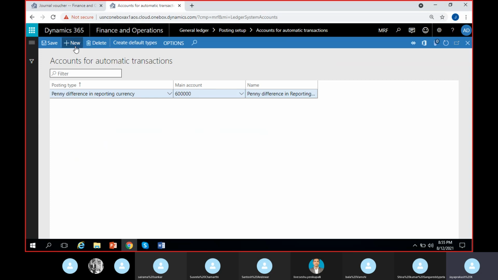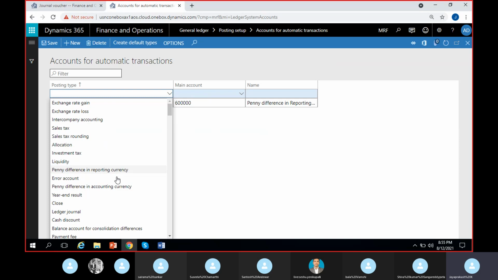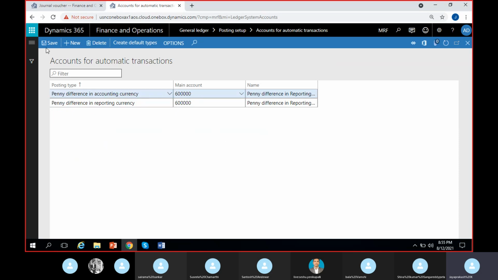Account for penny difference in reporting currency. Also for accounting currency, I'll give the same account. Sometimes when I get any errors in accounting currency also, that will be reversed.